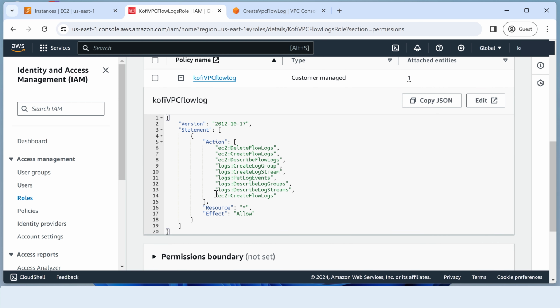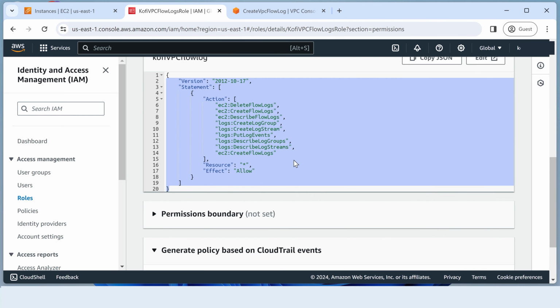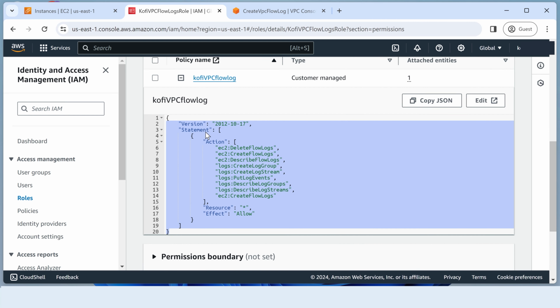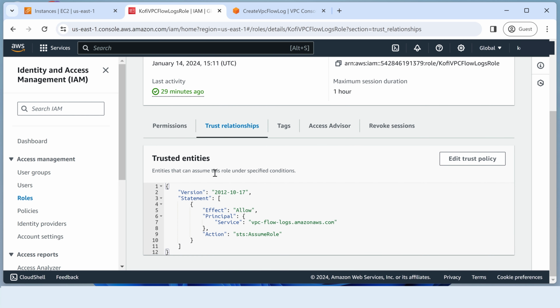I'll put the permission in the video description so you can have access to that permission. So once you're creating your role, you can create it with the same permissions. Essentially, I created a permission and added this JSON. And also the trusted entity is linked to the VPC.